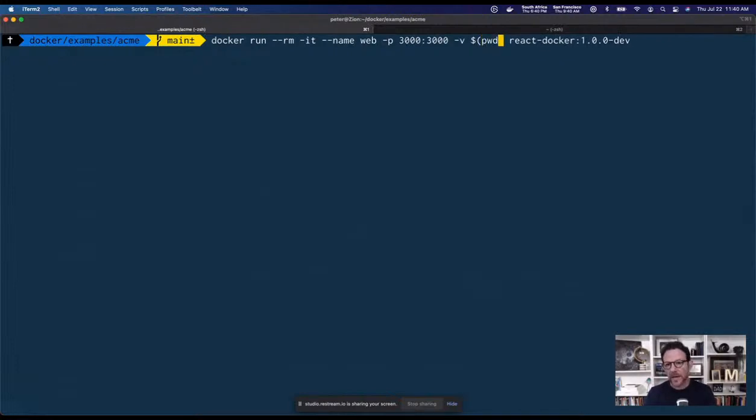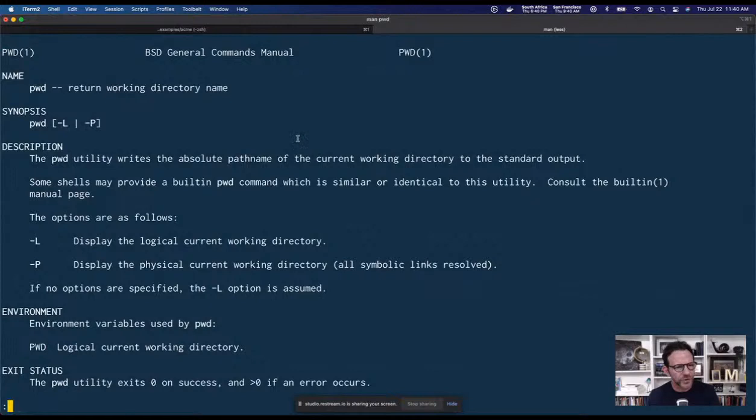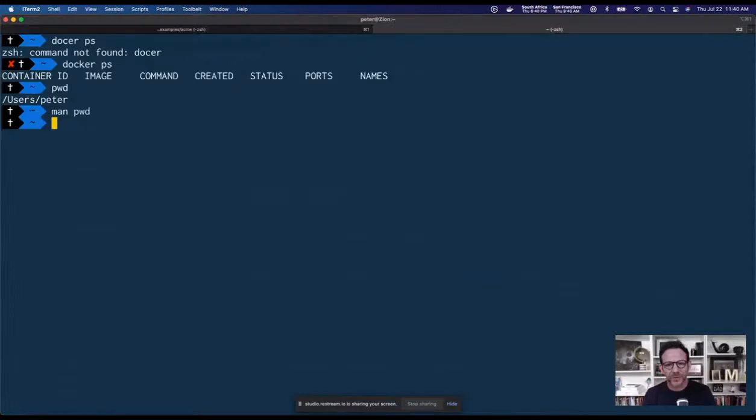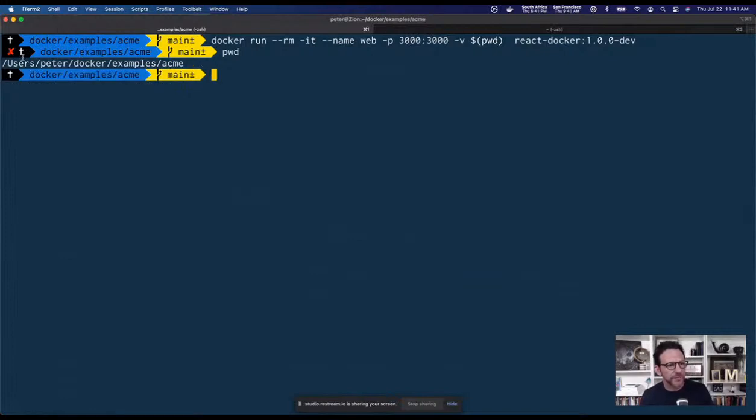I'm going to give it my working directory. So pwd. If you do a pwd here, that gives you the print working directory. I believe that's what that stands for, pwd. Anyways, so that's what that's going to do. It's going to print out, so we are currently in docker-examples acme, right? So when we run a pwd, let's just do that now. If I run a pwd, you can see it gives me the full directory name of where I'm at, the path to the directory. So /Users/Peter/docker-examples/acme. So that is what this will equate to when we run that command.